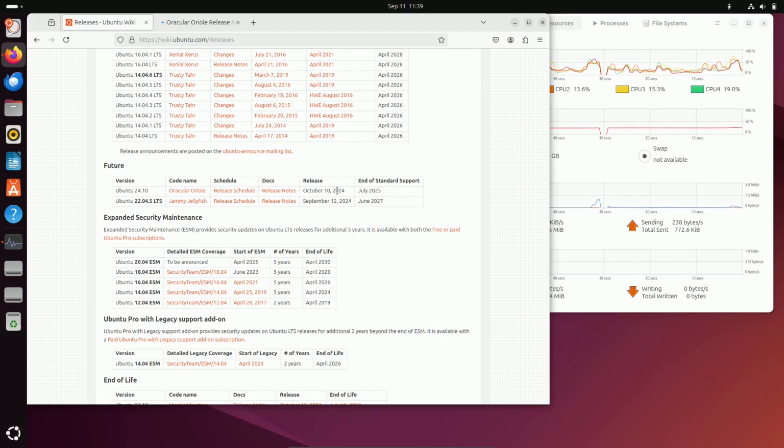But if it's on October 10th, it will be good. But for end of standard support, you should be seeing support until 2025. So you don't get a lot of years here, you just get about 9 months of support. It's October, July is like 7 months, and here are 2 months, so it's kind of 9 months of support.